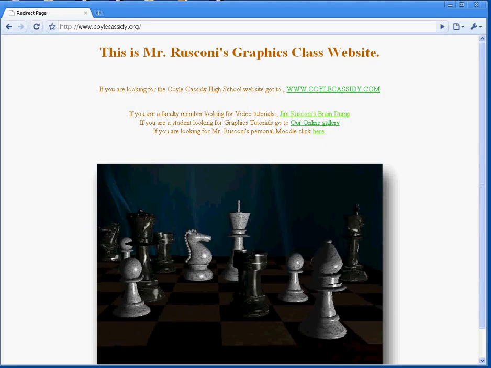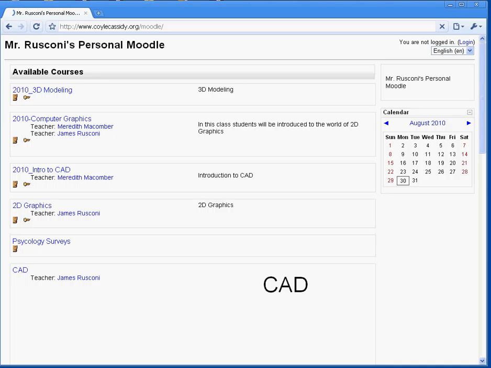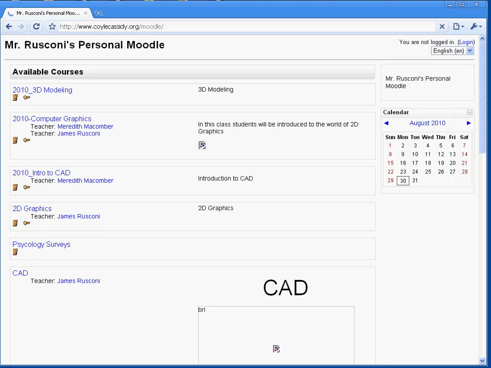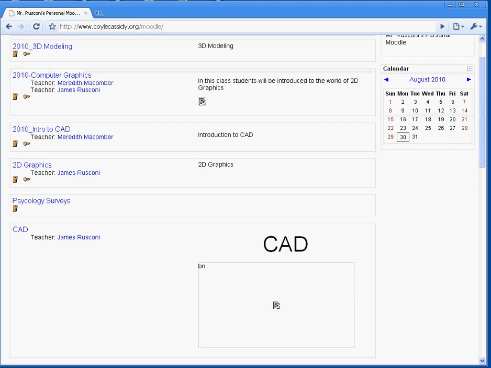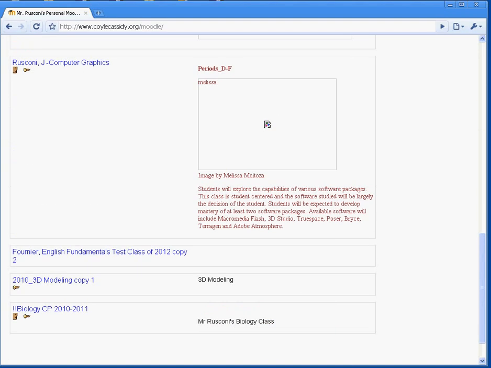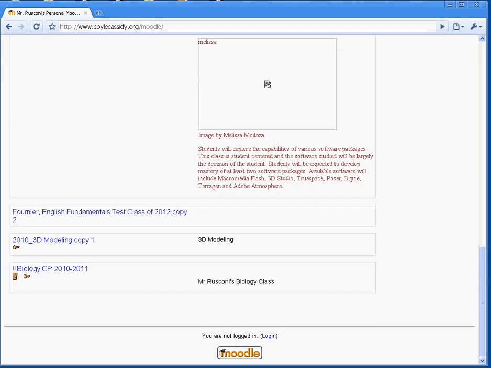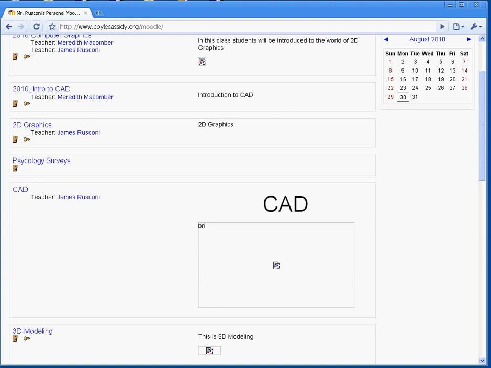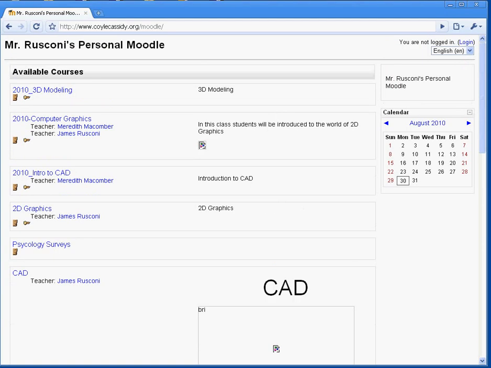So you see it says if you're looking for Mr. Rasconi's personal Moodle, click here. That's what you're doing. So you're going to click there, and it's going to bring you to my personal Moodle, and you're going to have to log in. All right. You notice I have all these different courses, and if you scroll down, you'll notice there is a biology one, and there's also going to be a chemistry one when you log in, for the students who are in both biology and chemistry.